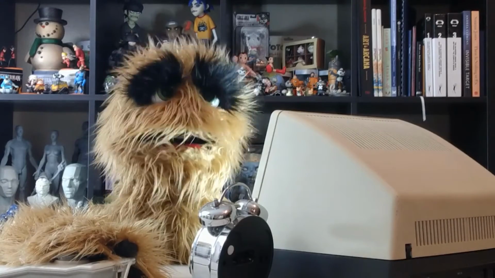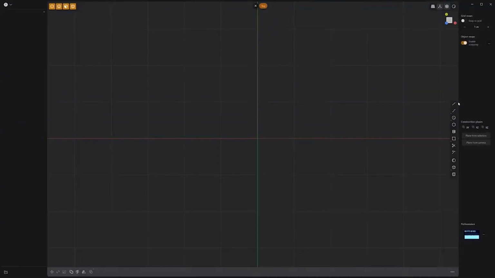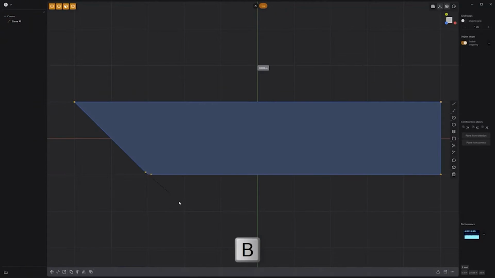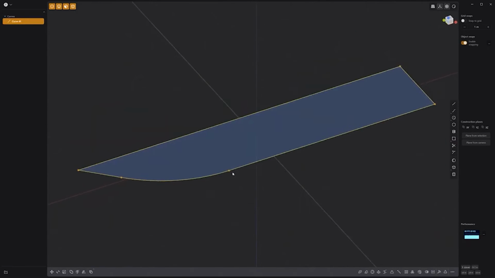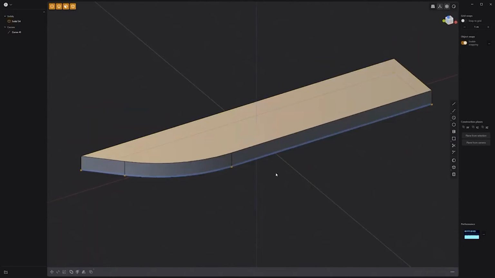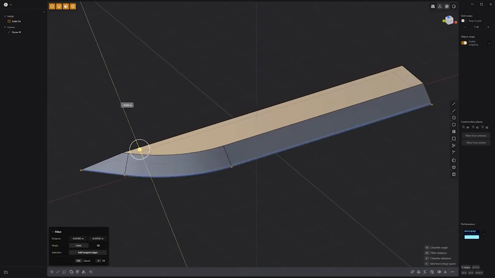Floyd here with a quick look at creating a knife blade in Plasticity. Start by blocking out the shape of the blade using the Line tool. Bevel the lower point to curve the blade. Then extrude the shape to create a solid. Add a chamfer to the top and bottom edges.